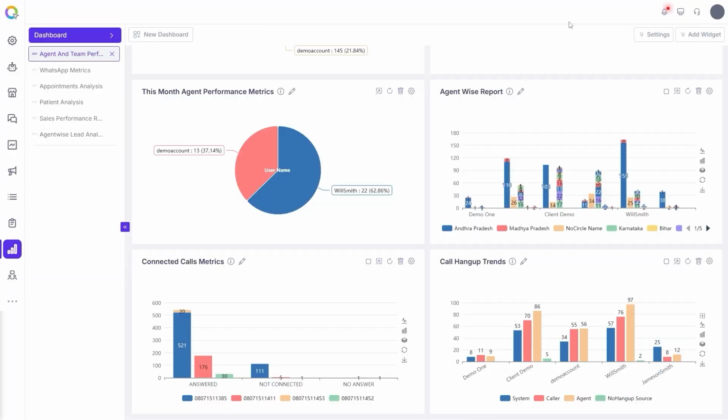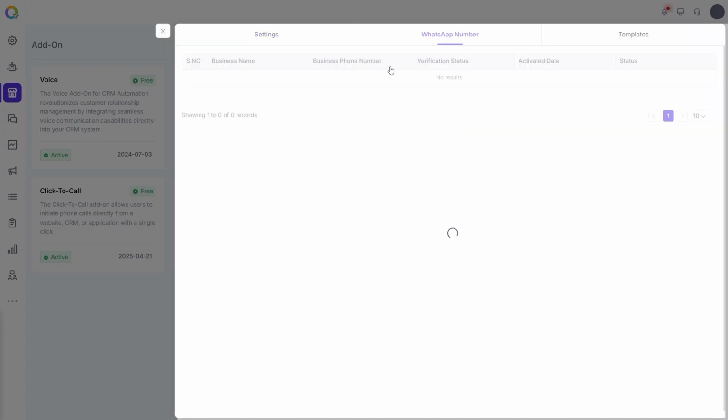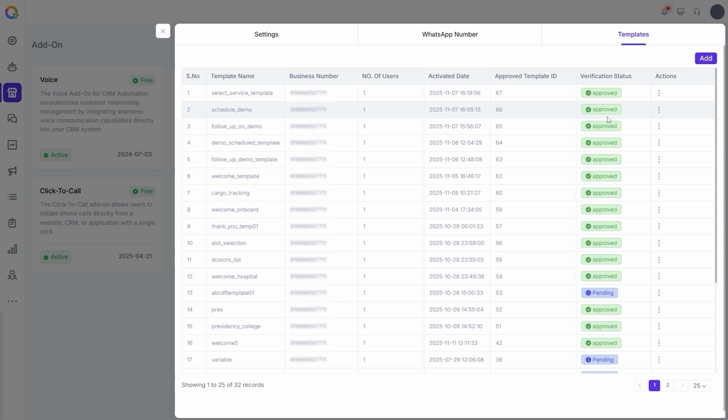To start running a WhatsApp campaign, you first need to activate your WhatsApp business account and create the message templates you want to send. Both of these actions are done through the add-ons panel. We've already covered how to activate your WhatsApp number and create templates in a separate video. You can find the link to that tutorial in the card above or in the description below. Once your number is activated and the templates are approved by Meta, you're ready to move forward.